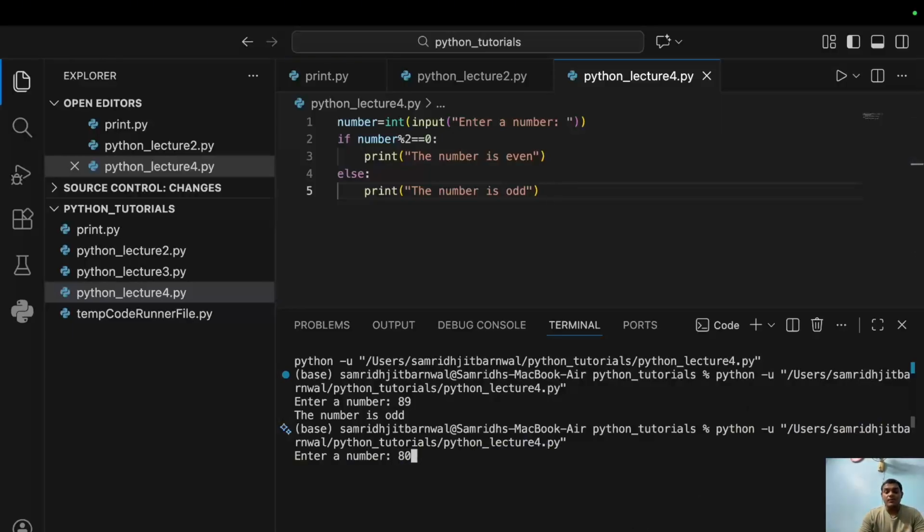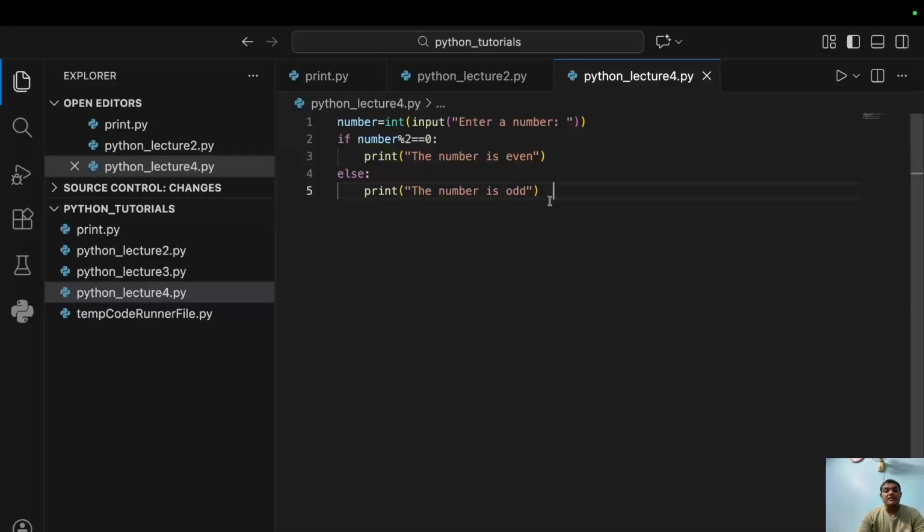Now if I run the same code once again and give 80, this number is even, we know. Yes. So if you divide 80 by 2, the remainder is 0. While this condition is true, this gets printed. So I hope you have understood this program. We have used the if-else concept here and the comparison operator too, and this is one of the arithmetic operators we'll be learning further.